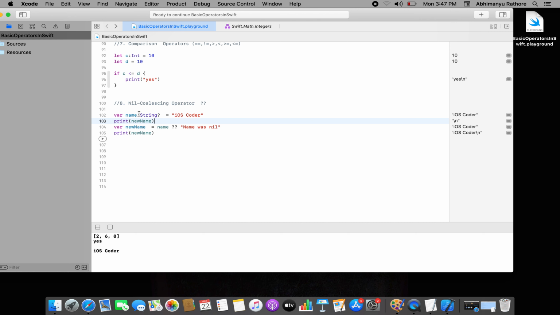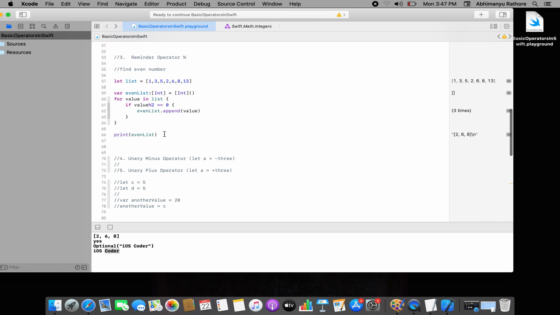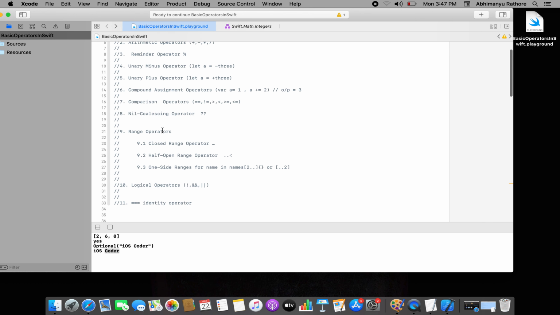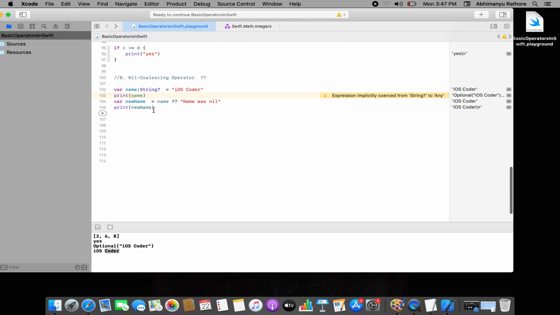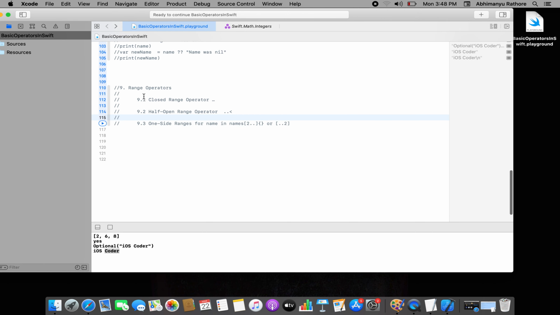Here this name is coming as an optional and the new name is coming, can you see? So optional, it's wrapped with the optional, so it's unwrapping the optional, also it's giving a proper value. If value will be not there, then it will assign a nil value over there, right? So like that you can use this. Now you have a range operator which is divided into three parts. I'll describe you properly.